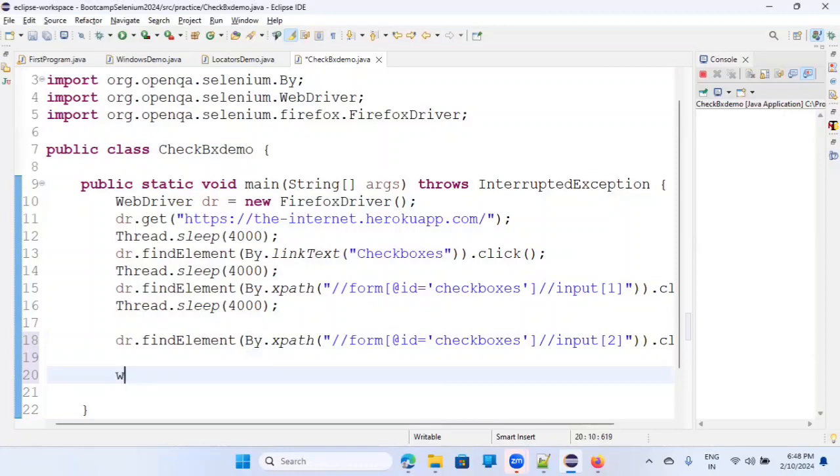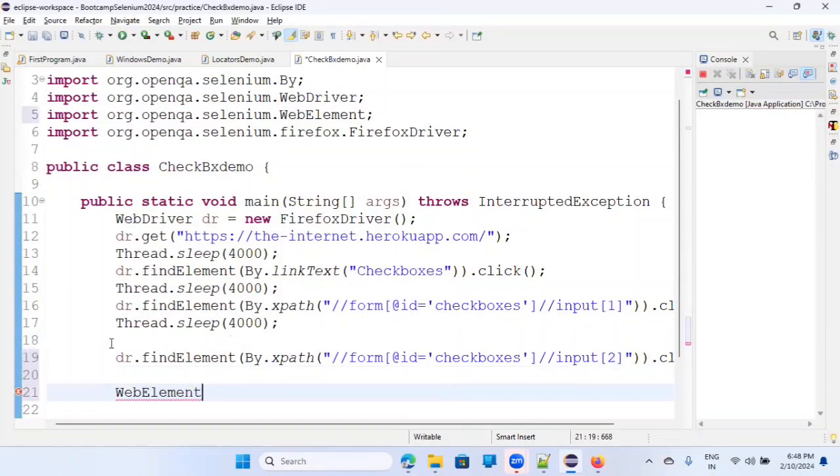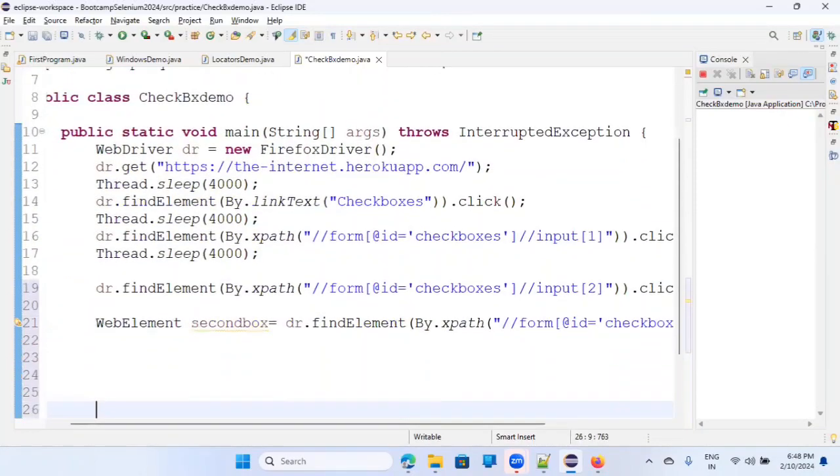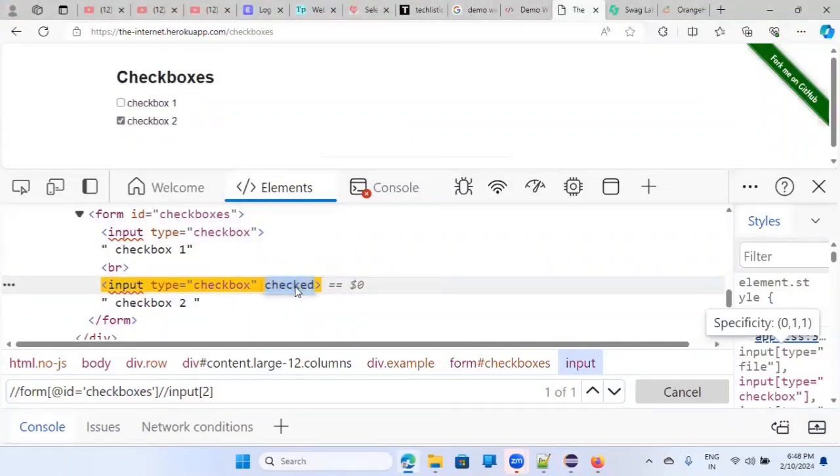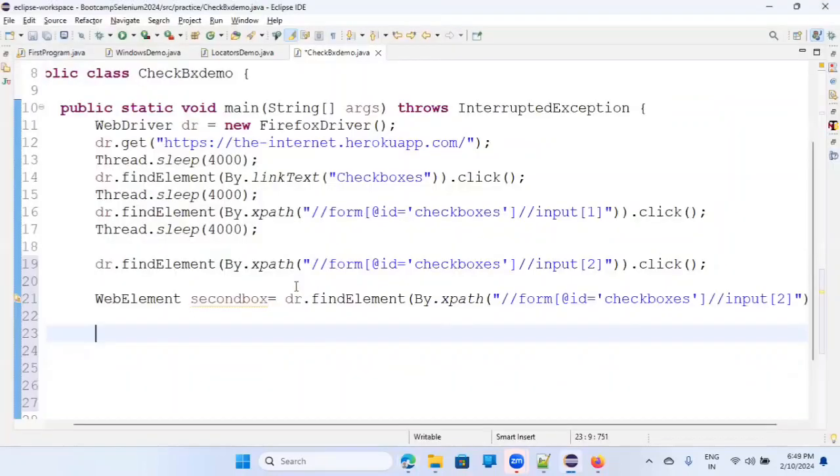So we'll say WebElement. You can give any name as of now. I am saying secondBox. secondBox is equal to driver.findElement this. Fine. Now what I want to do, I want to get its attribute. So one of the attributes for this checkbox was basically this checked, which is true or false. If something is checked, the value of this will be true. It's like this.